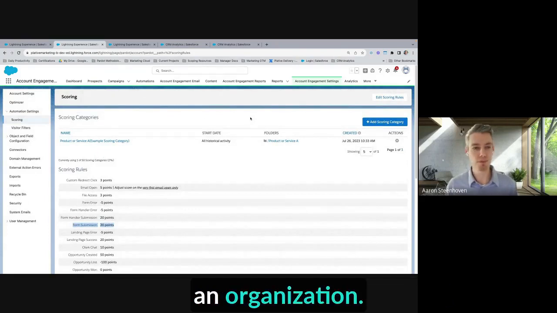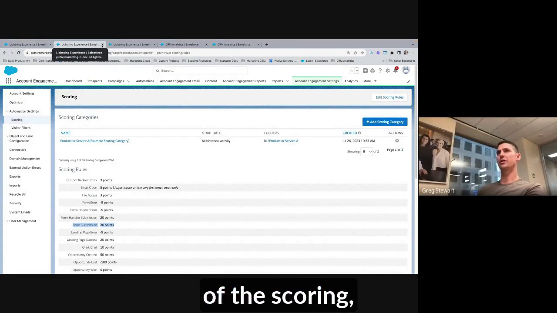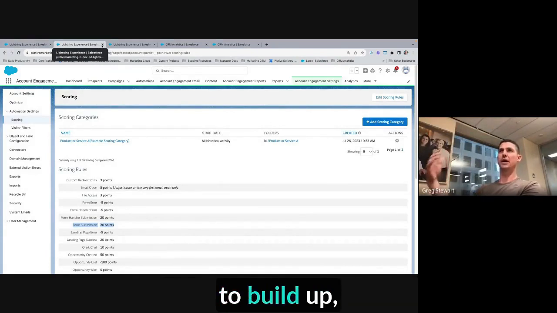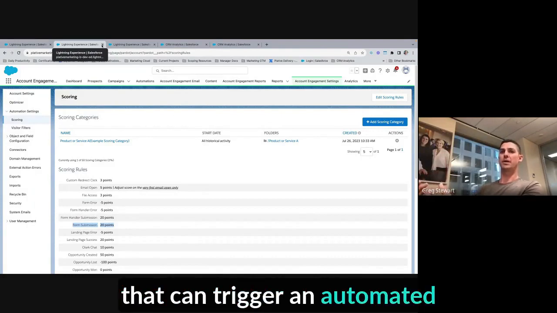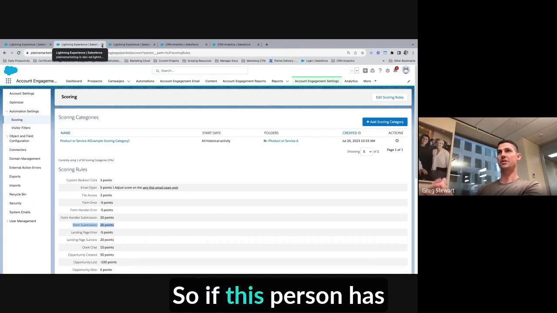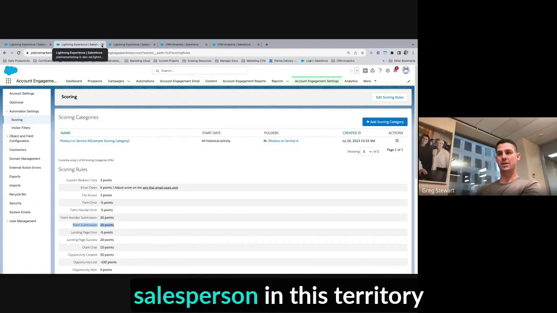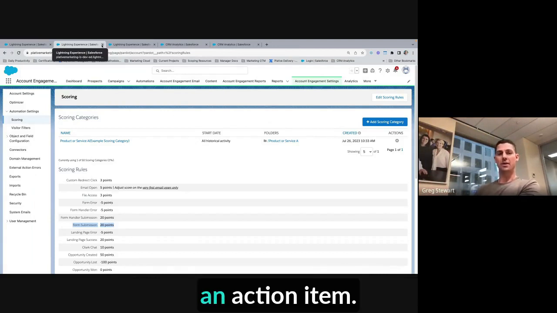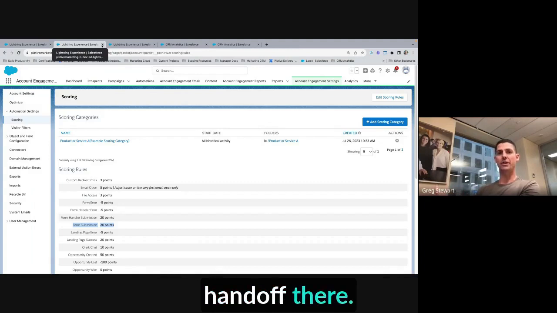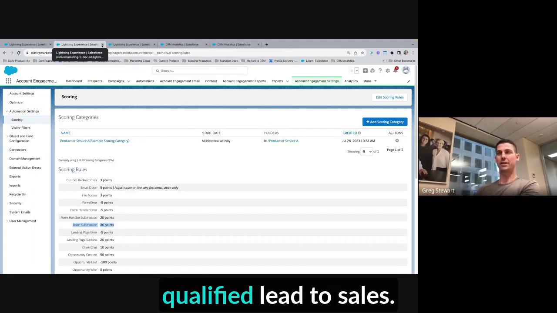And I'm just going to build off of what Aaron's saying there. In addition to the scoring, you can also set thresholds. So as the score starts to build up, that can trigger an automated engagement from, let's say, a salesperson. So if this person has hit this threshold, we're going to assign this salesperson in this territory an action item. So it automates that for you. So there's no manual handoff there. It's really doing the work for you and delivering a really qualified lead to sales.